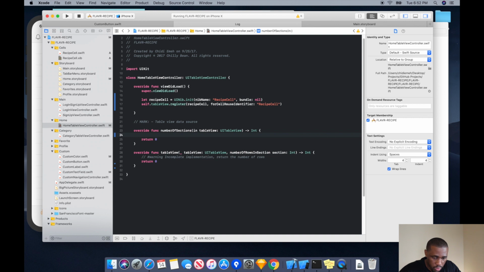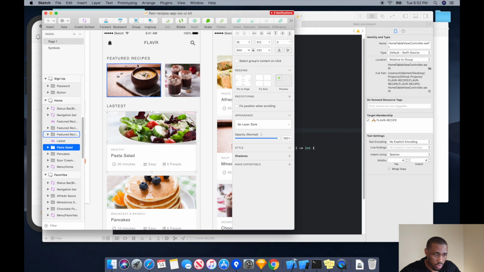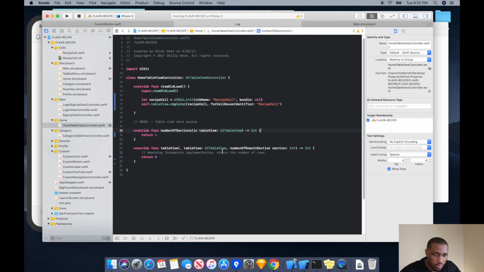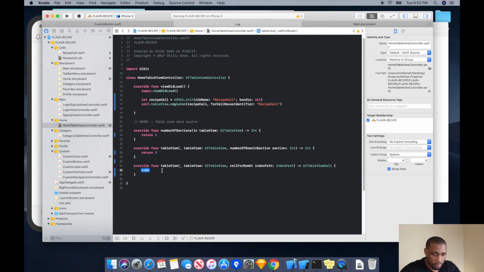So the number of sections is 1. Just want one section, right? For now, let me just get that cell to show. I know it's 2 sections, this section 1, this section 2, but let me just make it 1 so that I can show this first, right? And the number of rows in section, I'm just going to return maybe 3. Just want to see those 3 cells. Now there's one other method I'm going to do, cell for row at index path. So I'm telling it the cell, right?